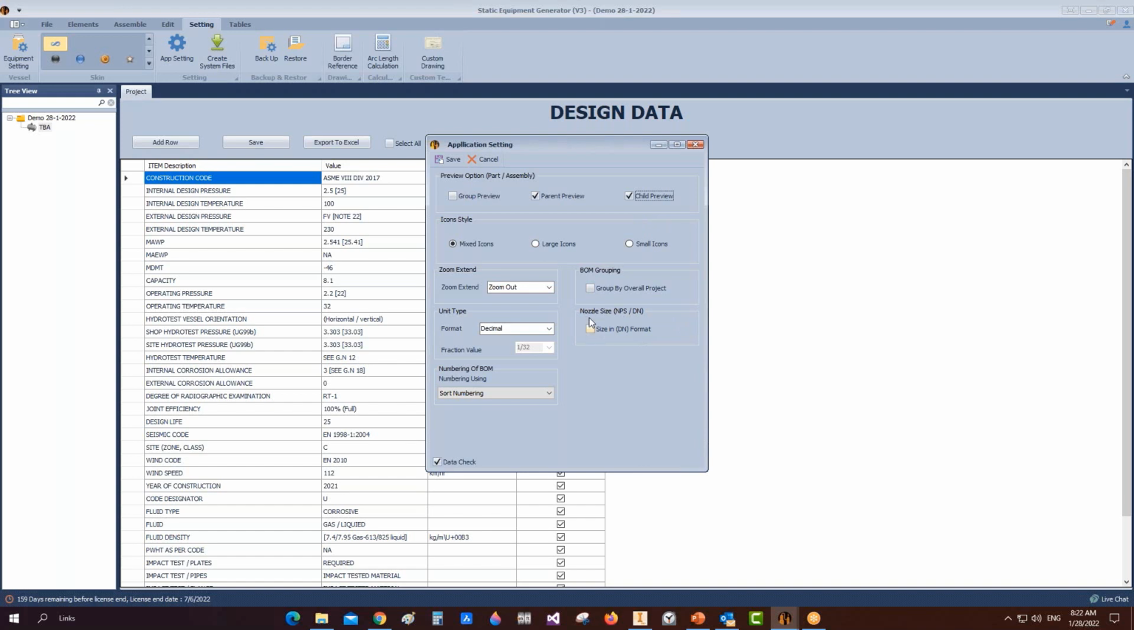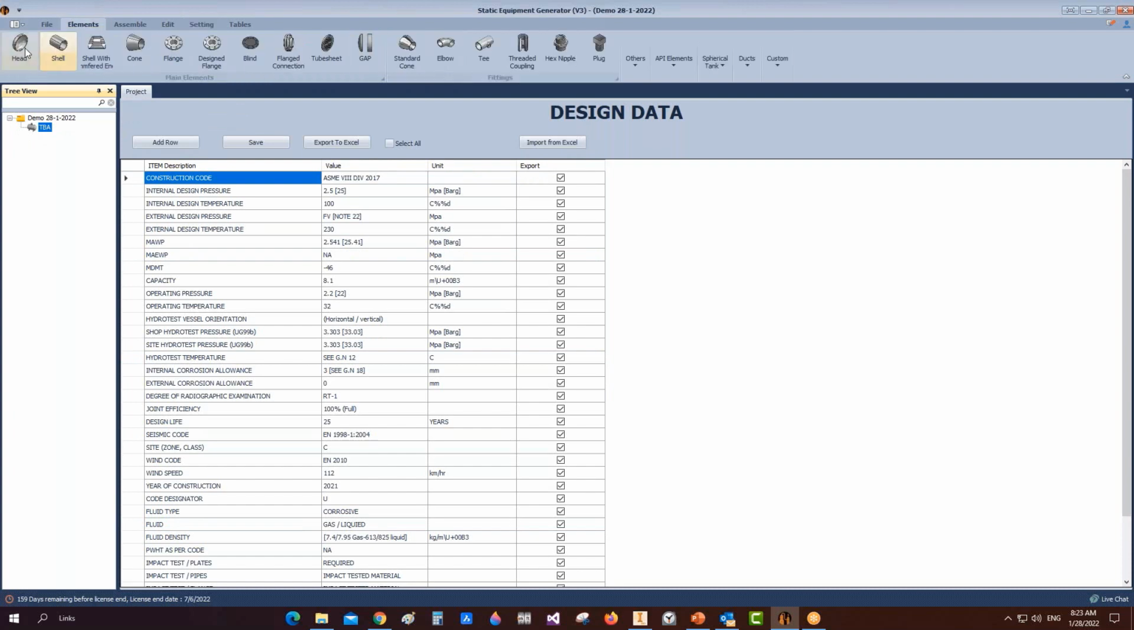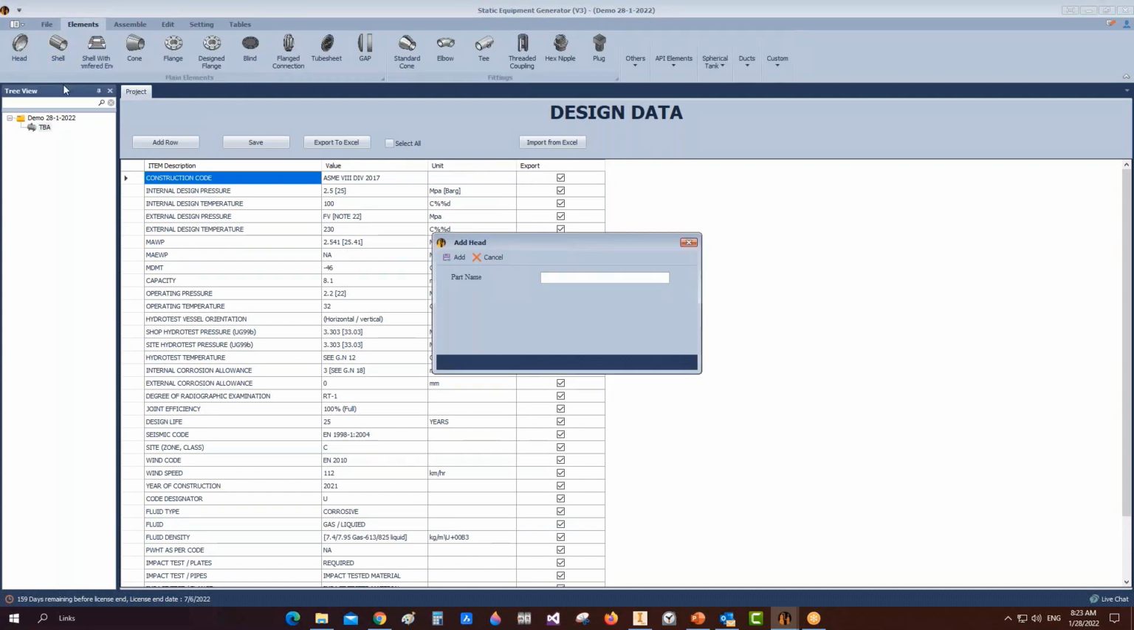And here the size, there are some options here. One of them is the nozzle size. If you would like to make the definition of nozzle in NPS, you will keep this checkbox not checked. And if you would like to make it in DIN, you will select this checkbox to make the format of nozzles in DIN. Okay, now let's click on save. And from the equipment itself, let's add first head, which is left head.